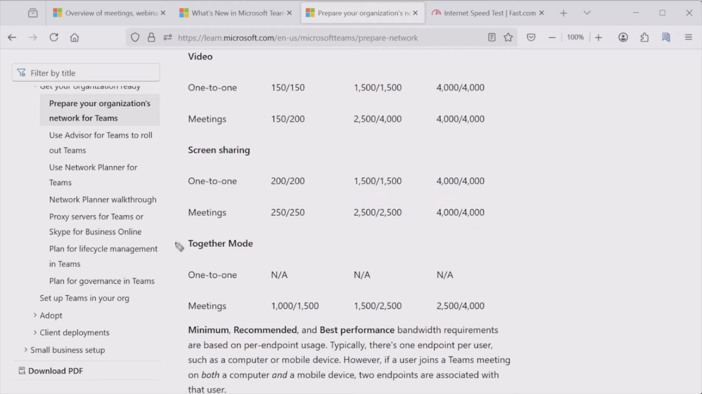Then we have together mode, which is a feature only available in Teams meetings. That's why it's not available for one-on-one. And we also have our minimum, our recommended, and best practice bandwidth requirements listed here.